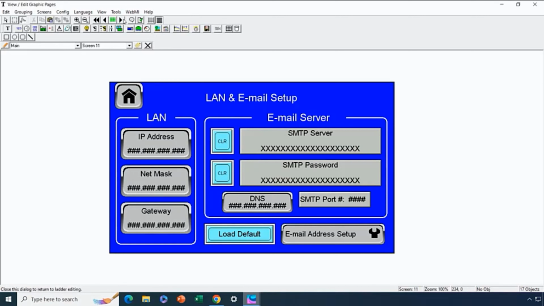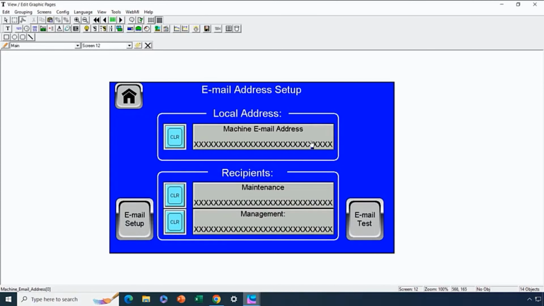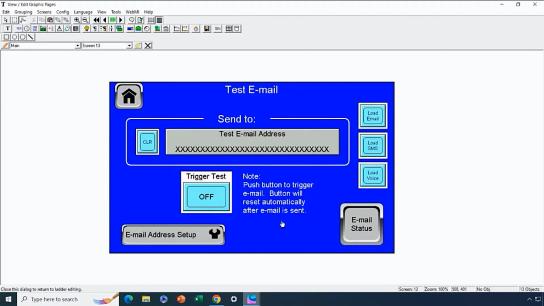So here's where we would assign the local email address to the machine. In our example, it's hornerautomation.ocs@gmail.com. We'll also look at assigning email addresses to different groups, such as maintenance, management, and material handling. In a real application, multiple email addresses would be assigned to each group. Finally, we have a test screen to verify the proper delivery of emails based on our setup. This is where most of the work in the example application is focused.